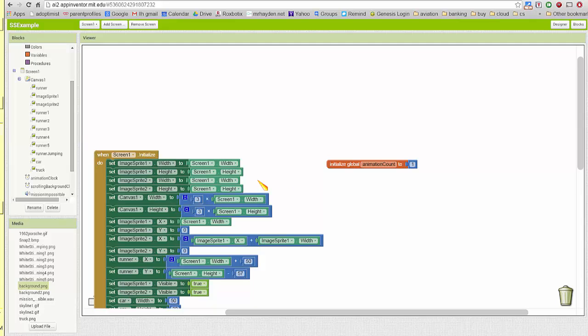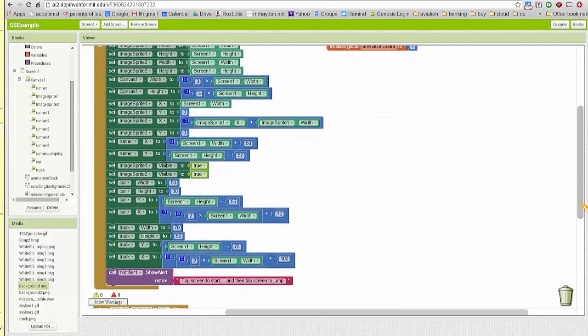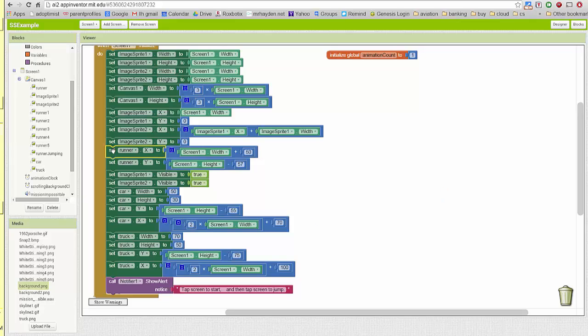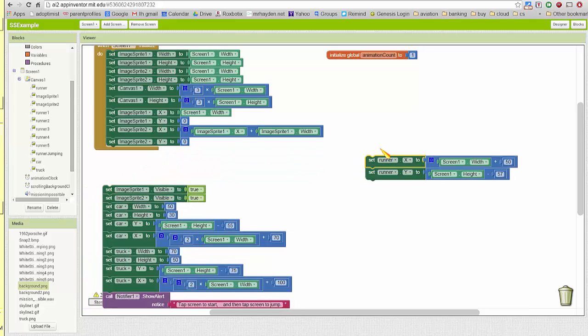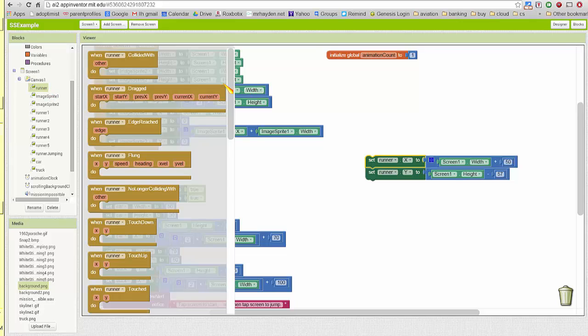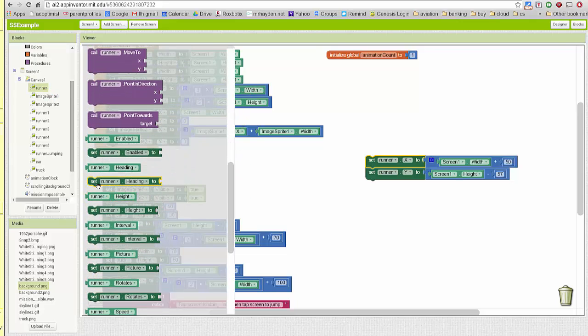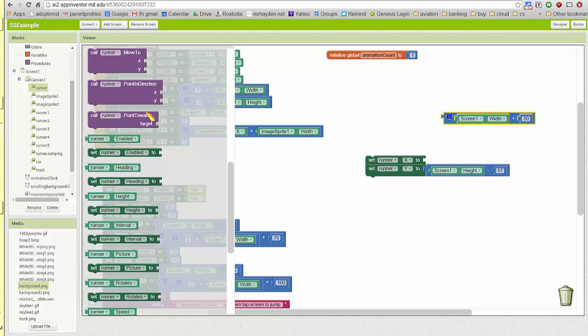Actually, before I even do that, let's place a runner on the screen. I can't remember if we did in the last screencast, but if we didn't, here's what you need to do. Go to the runner section, and do set runner X to screen width plus 50, and then set runner Y to screen height minus 57. Actually no, it's not screen width plus 50, it's 2 times screen width plus 50.